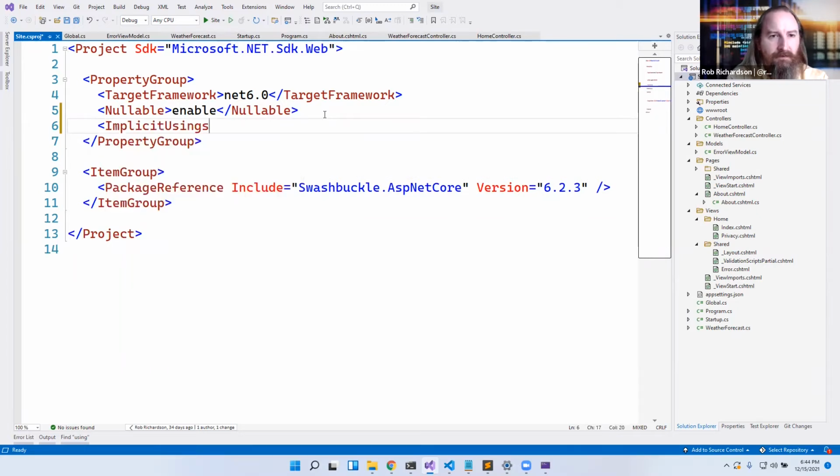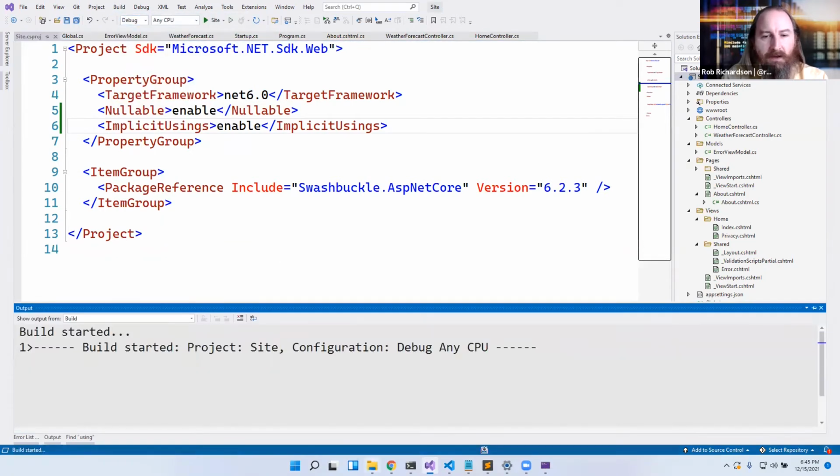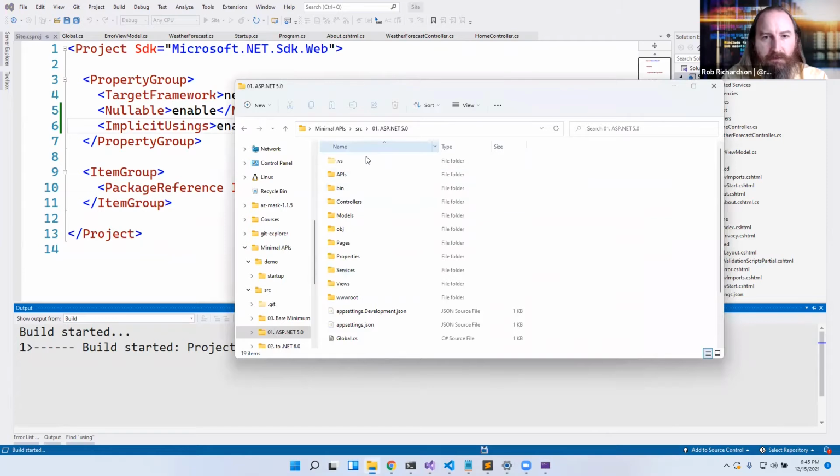implicit usings. Now, if you create a .NET 6 project, then this option will automatically get added to your CS proj. But if you're upgrading a .NET 5 project or earlier, then this option didn't exist. So you're not going to break your code by updating it. But now that we have this in place, let's build it again and pop open that folder.